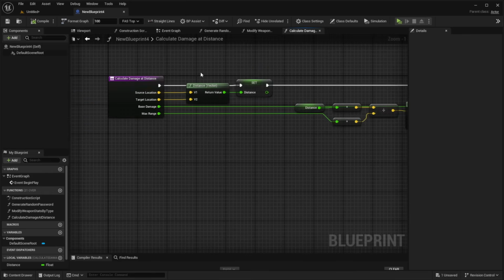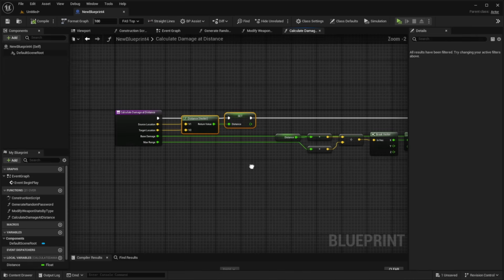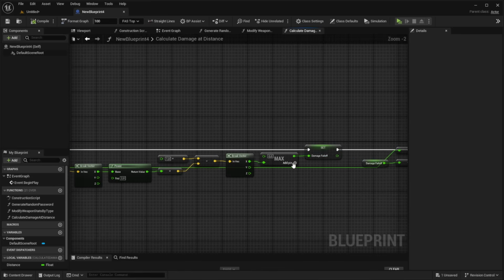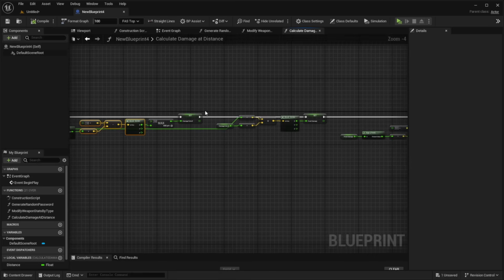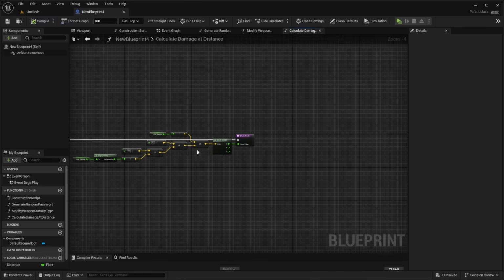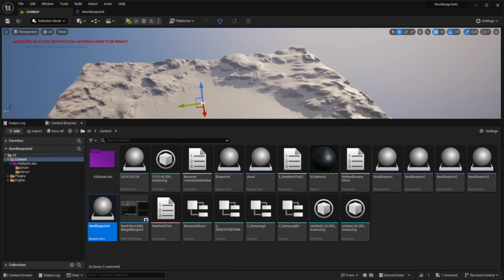So in this code, we calculate damage at a distance. So we get the source location and a target location. We get the distance from that. We have the base damage and the maximum range. And as you can see again, this uses vectors again, this will work, but it isn't very clean. But I will fix this, as I already told you. I could try this function, but I don't want to make this video any longer. I have some important things left to say.